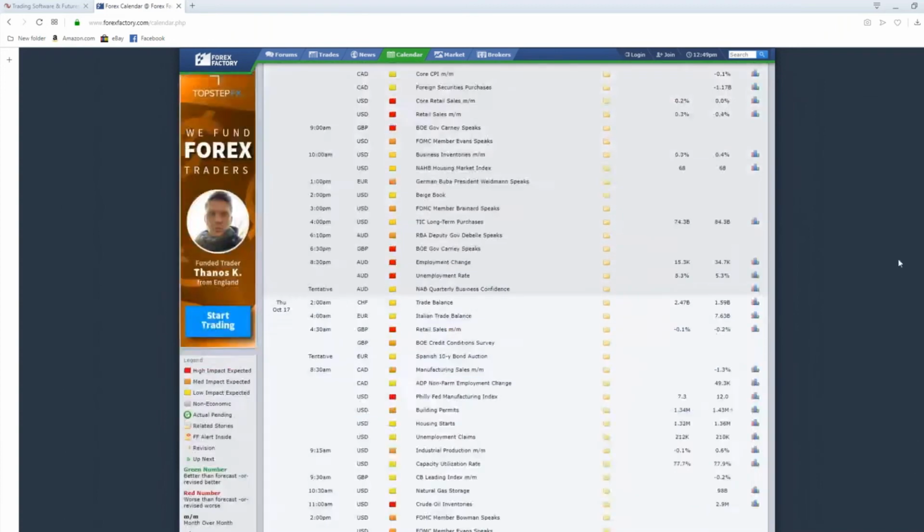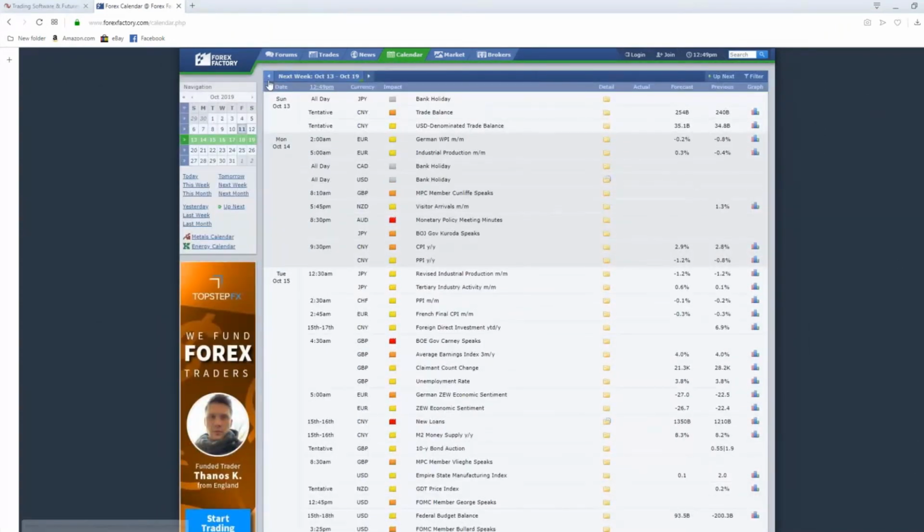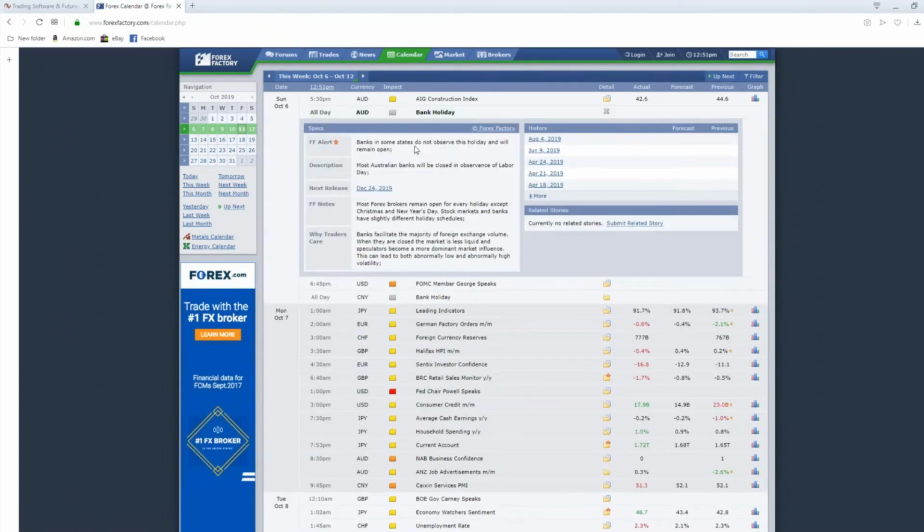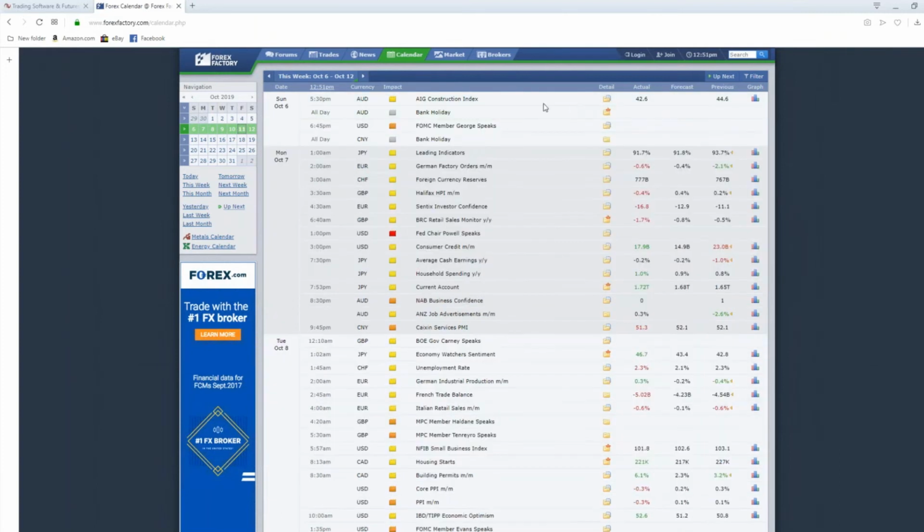Sometimes on Forex Factory, you'll see a little star. I don't see any right now. I saw some before. Let me see if I can find you one. See this little star? If you click it and there's a star, it'll usually give you a special alert, like maybe the news came out early that month, or maybe, like it says here, banks in some states don't observe the holiday and will be open. If you see a star, make sure you click on it. It'll give you extra information about the event that you're trading.